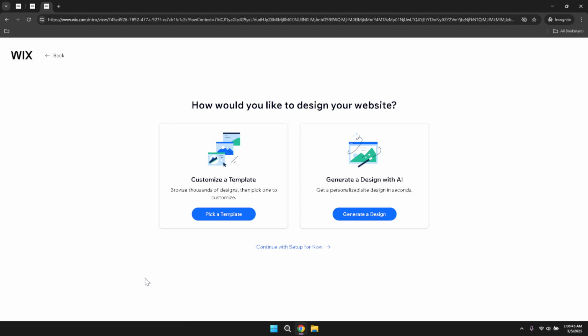Throughout this process, remember to regularly save your progress and preview your site to ensure everything looks and functions as intended. Taking the time to explore each feature and tool within Wix will empower you to create a professional and effective website tailored to your specific needs.